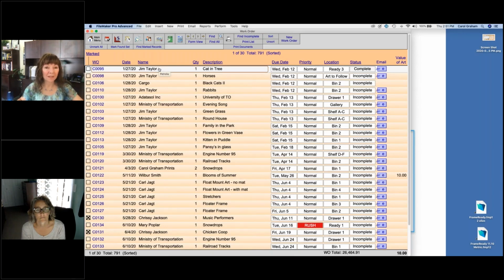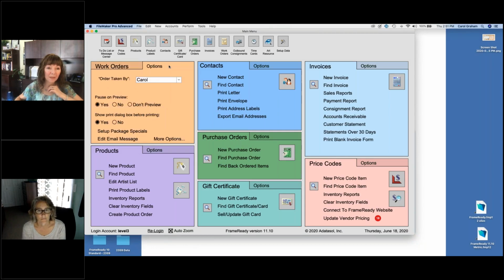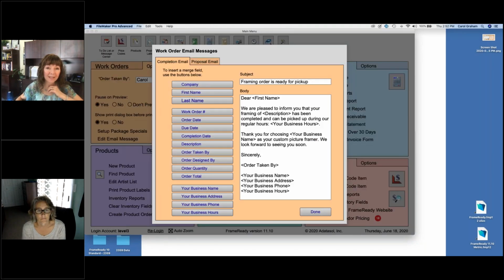One of the nice things about that is customers have said that they've sent that off to the customer, they got it on their cell phone, and they came back in on the way home from work, and they said it was so convenient for them to receive that. If you decide that you want to customize that email message that's being sent out, in the main menu, under the Options tab, you'll see where it says Edit Email Message. And that's where you can customize this message.